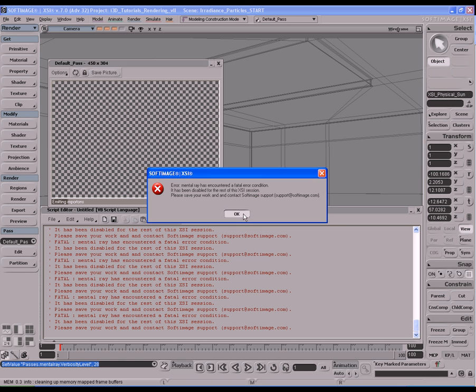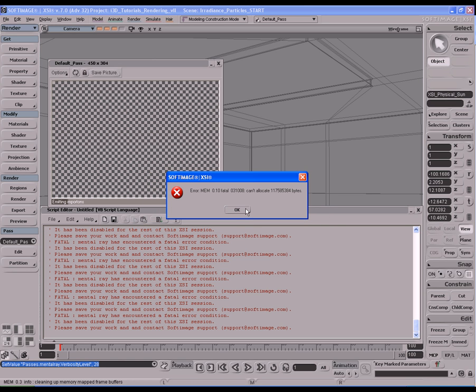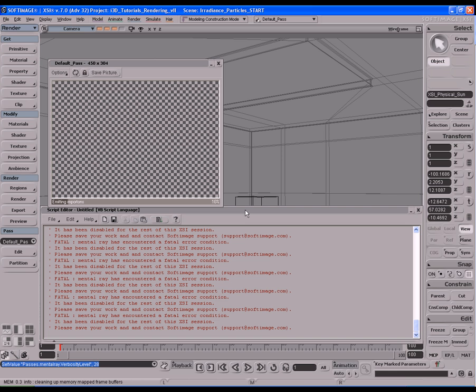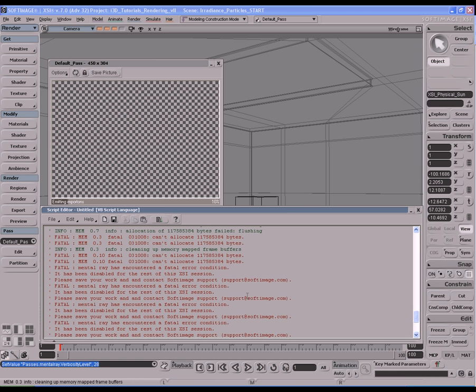Another one says something different. Can't allocate some number of bytes. What in the world does that mean? And another one, and another one, and another one. Wow, that's a lot of error messages. If we go to our script editor, we can see we get a whole bunch of stuff in red. Like I said before, red is bad.